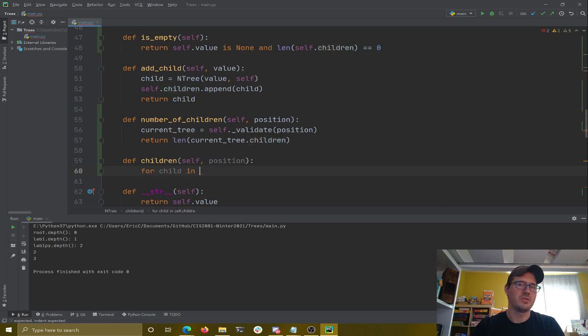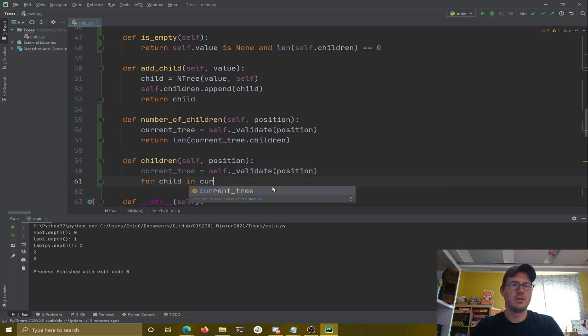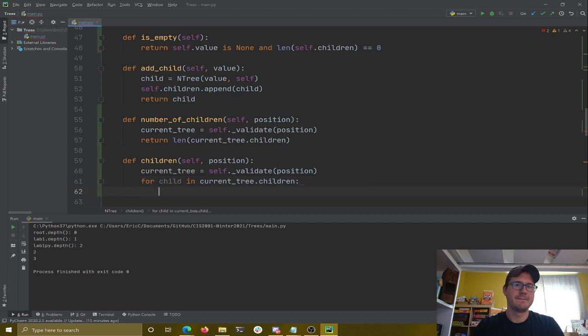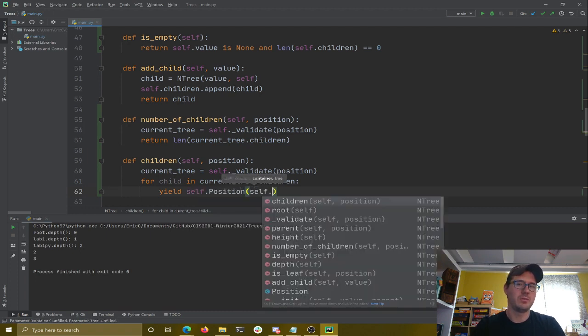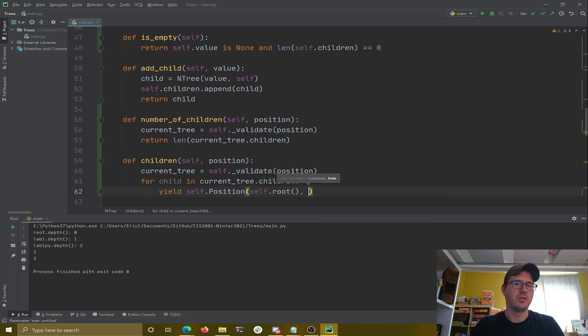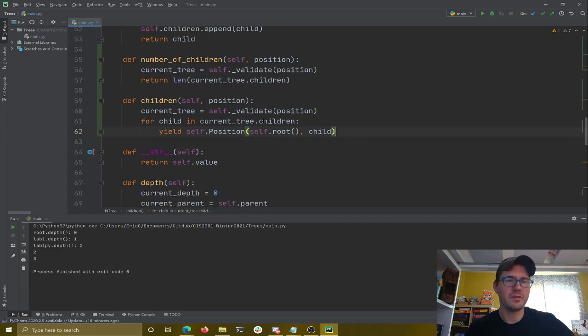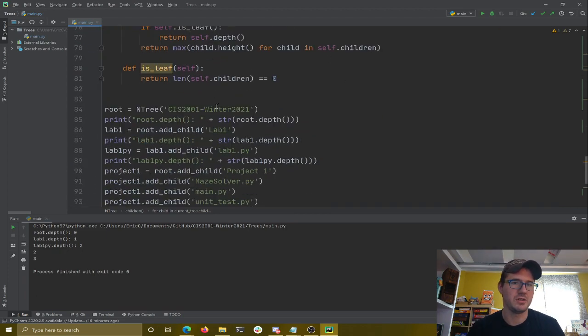Oh, I'm sorry, from a position. So you need to validate the position first. Validate the position, and then for child in current tree.children, want to yield, oh, sorry, I can spell yield right, child. And we want to turn that into a position. So self.position, and the container is self.root, and then the tree is the child. So you should ask for each child here in the position.